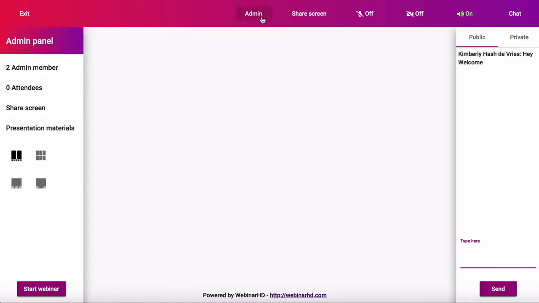On the top menu bar, you can see share screen. You can share your screen from here. If you don't see it yet and it's your first time, it just means that you need to go ahead and grab the plugin, download the extension that will appear right here. Once you've installed the extension, then you'll see share screen.